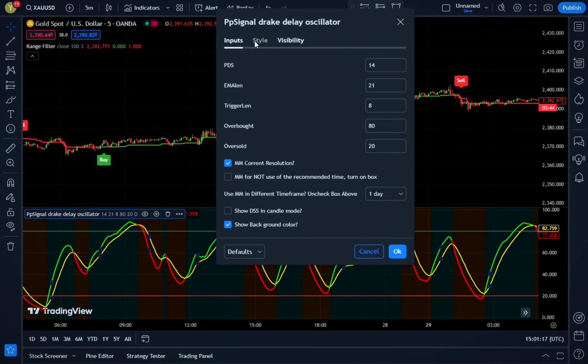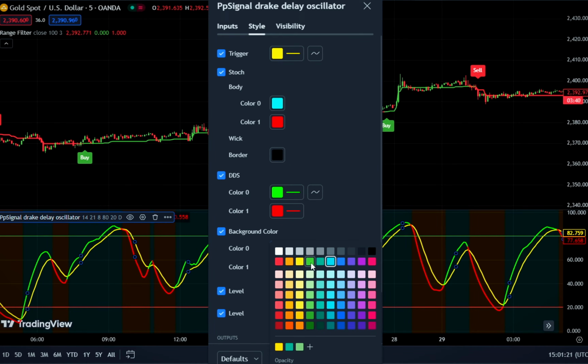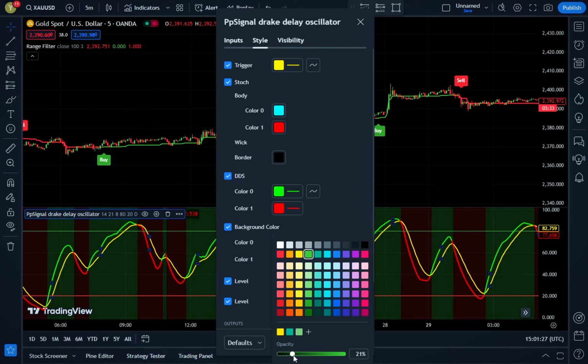In the Input tab, keep the indicator settings at default. Then, go to the Style tab. In the Style tab, change the background color to green and red. Adjust the opacity of the background color to your preference. Once done, click OK to confirm the changes.